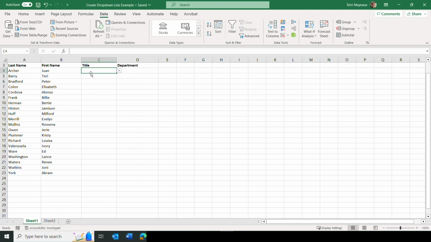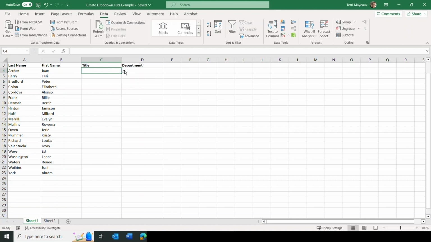Now, look at this. We have Juan Archer, and to the right of where it says title, we have a drop-down arrow. And so I can click on the drop-down, and it gives me all of the possible titles for Juan Archer. Now, before I do that, though, I want to copy that list to everyone who is listed here on this worksheet. So I want to go to the fill handle and click and drag down. And it will copy, as I click on those cells, that same list all the way down that column.